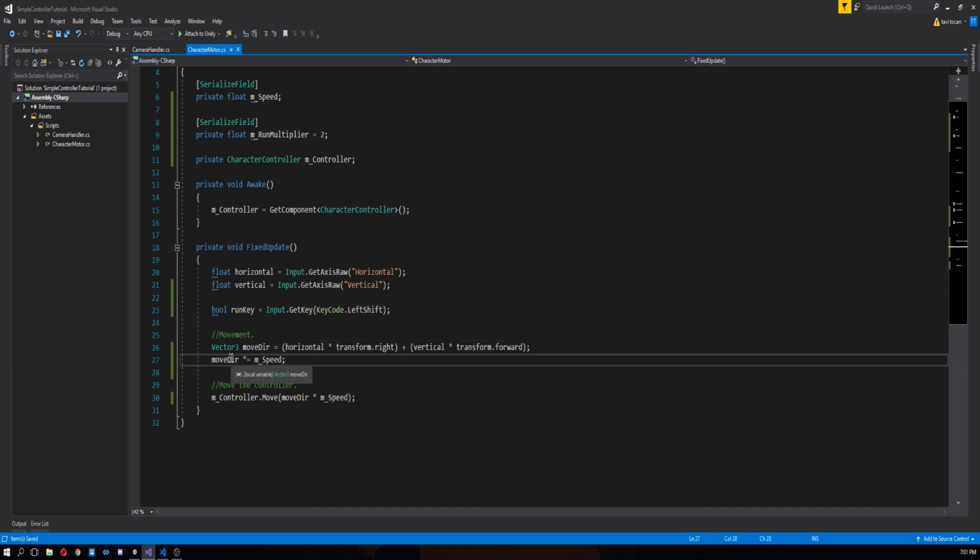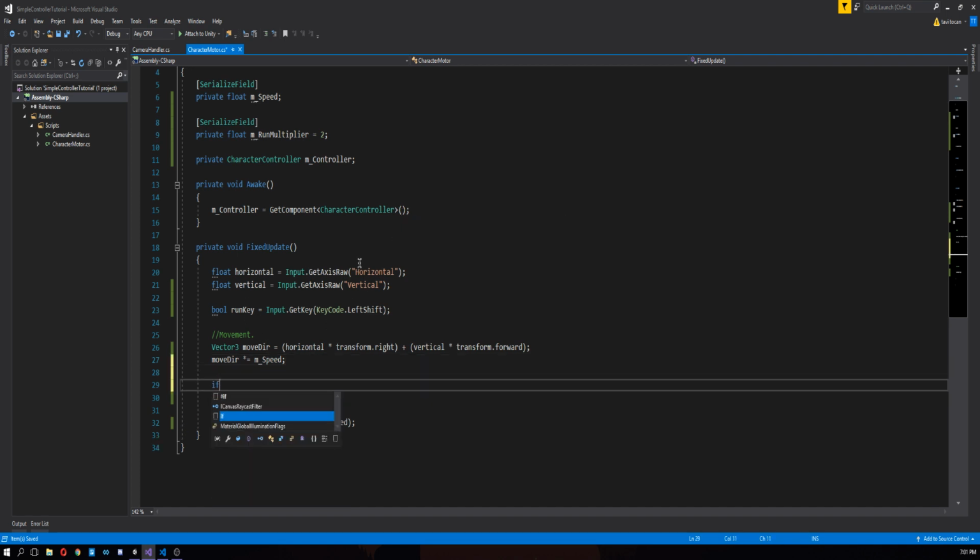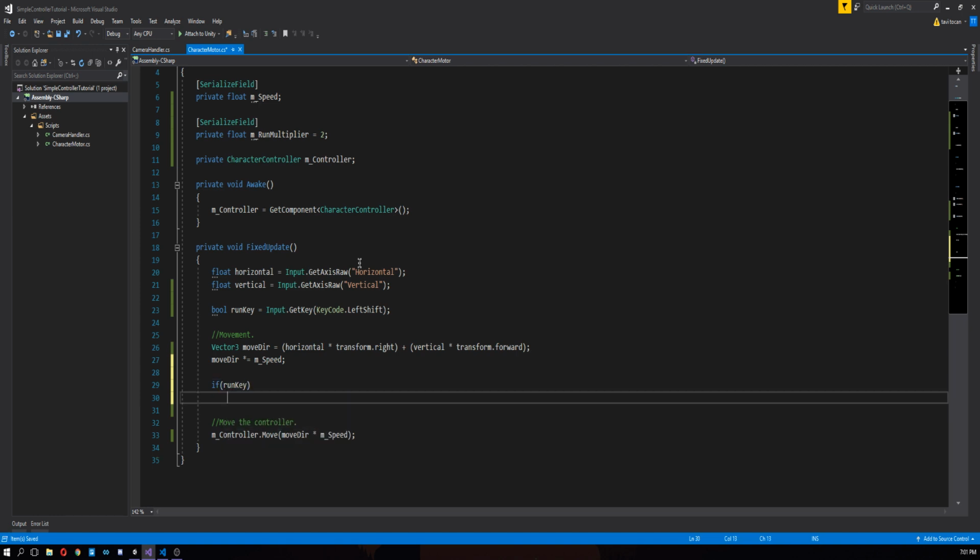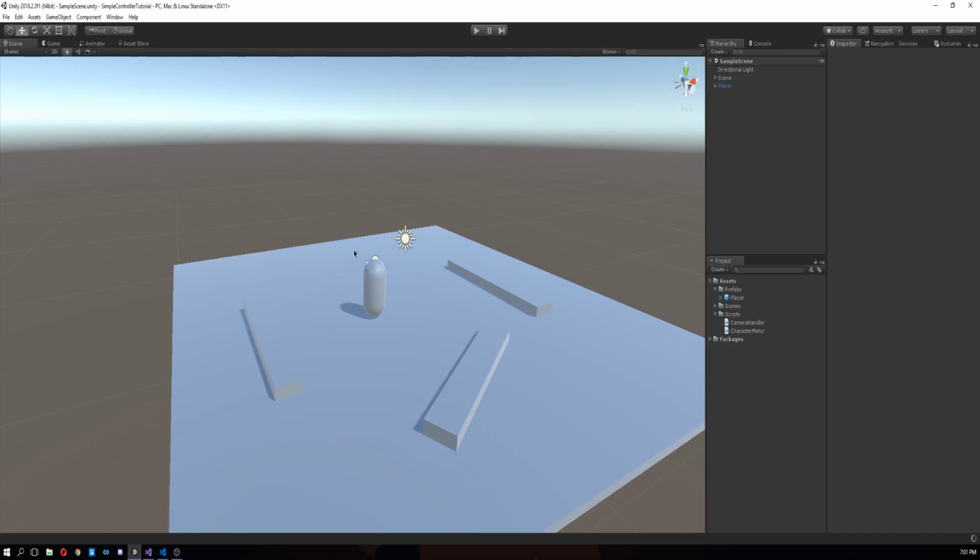Now, in order to just multiply, we need to do this. If we're running, so if we're pressing the run key, we just multiply the move direction by the run multiplier. And now, this way, we will actually have a run setup.